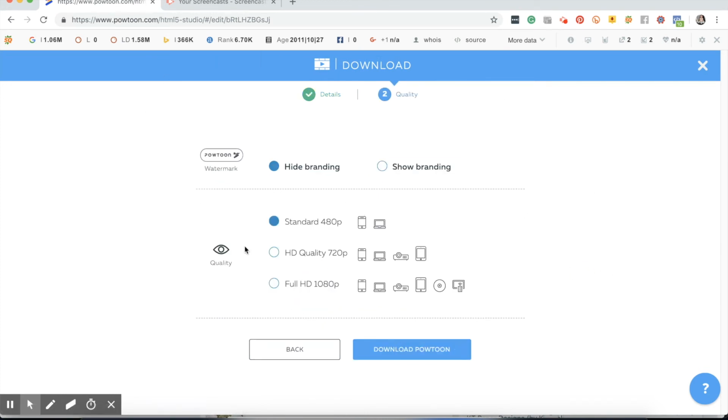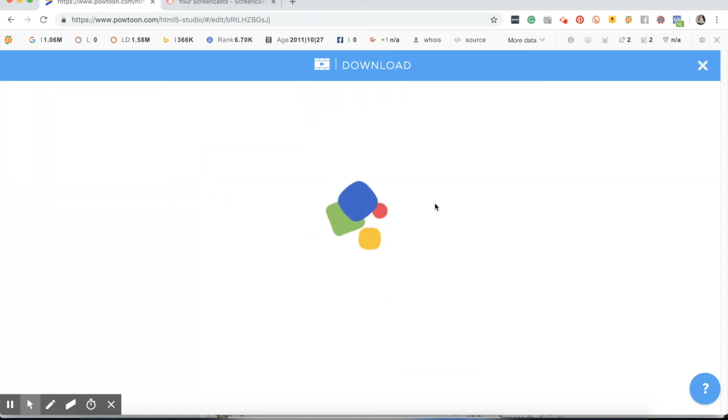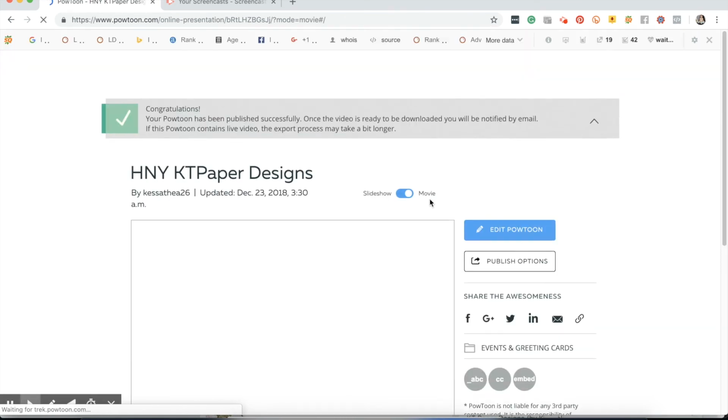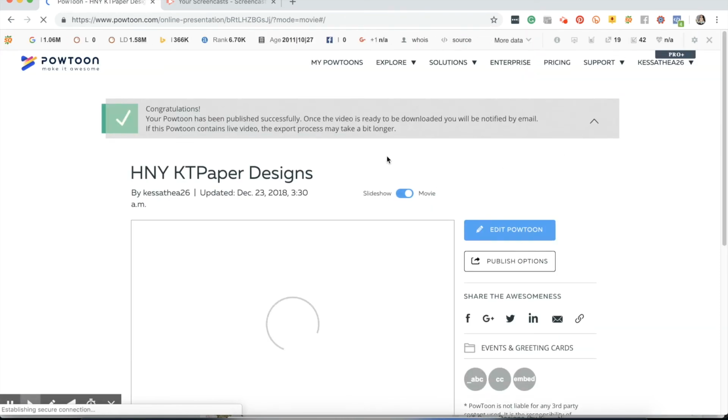And then here, because I have a Pro Plus account, I can actually choose the quality that I want. So I want to hide the branding, and then the full HD 1080p for quality. So download Powtoon. All right, and then it will go to my email, and I'm just gonna wait once it's in the email already.